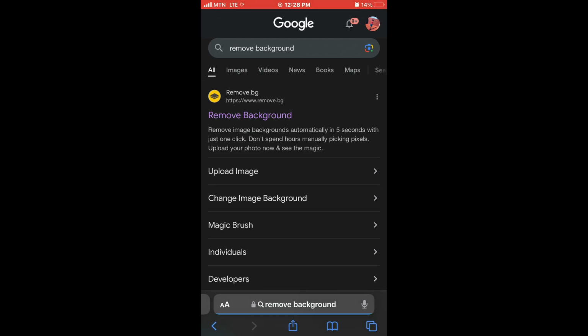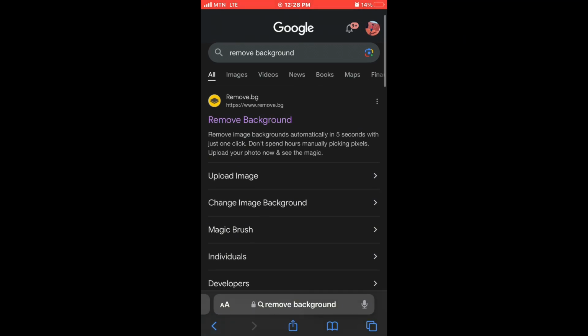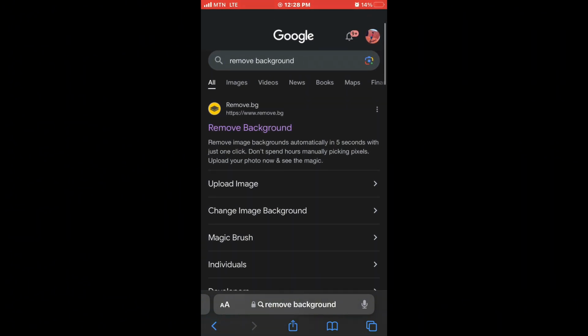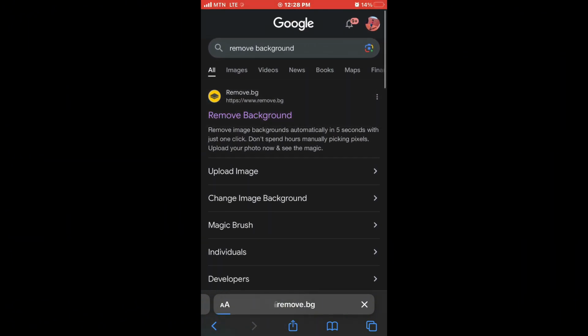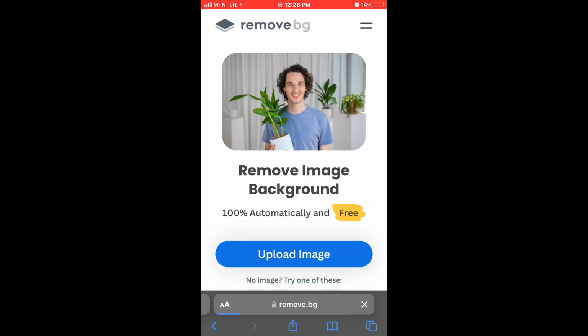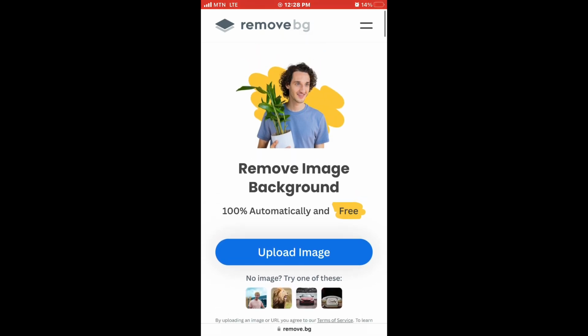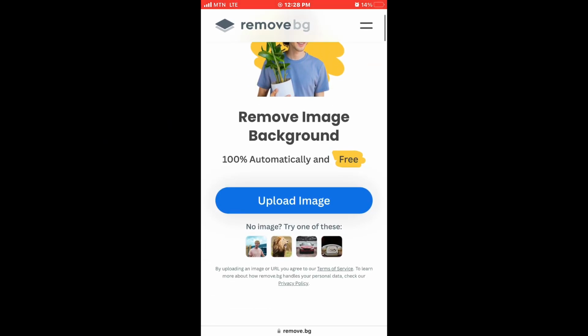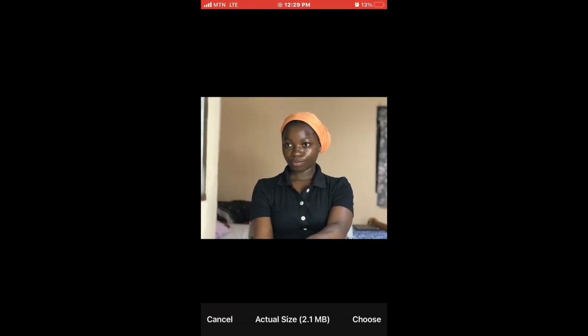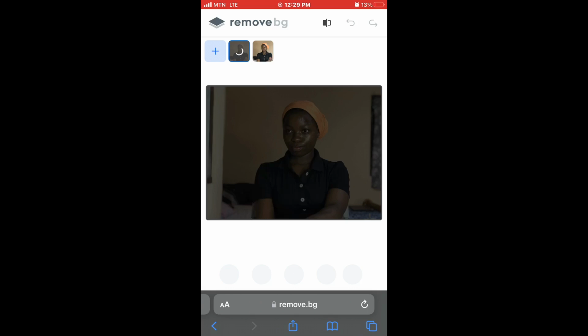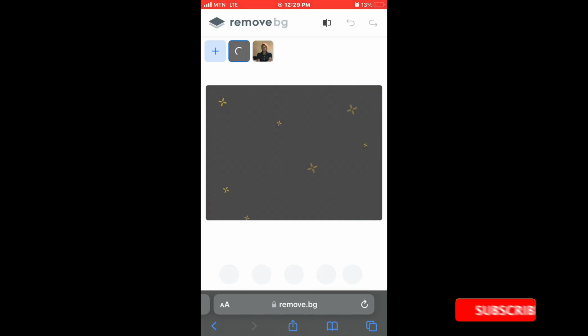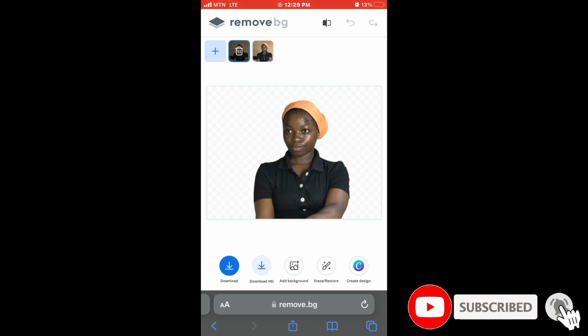After typing remove background, you tap on the page to link you to where you can remove the background of your image. So this is how the page looks when you tap on remove background. Then you select the image you want to use to remove the background. Let's use this image. So I have selected my image. Then you wait a little bit for it to remove its background.